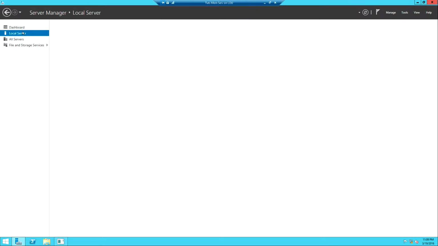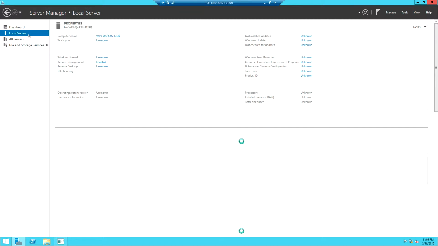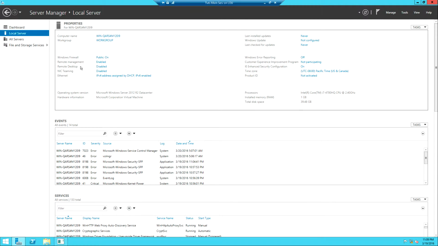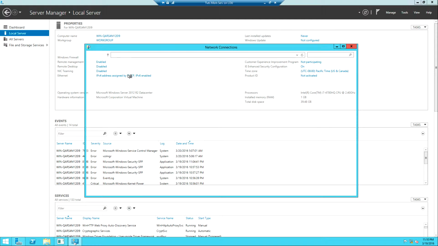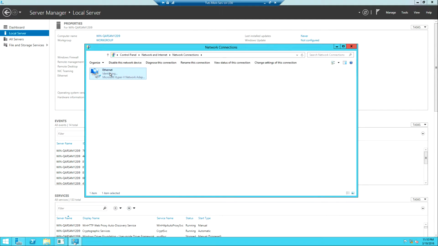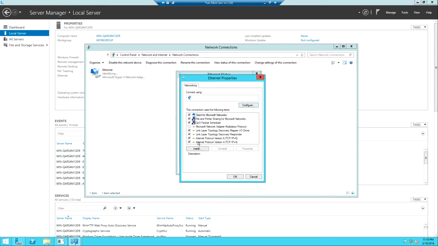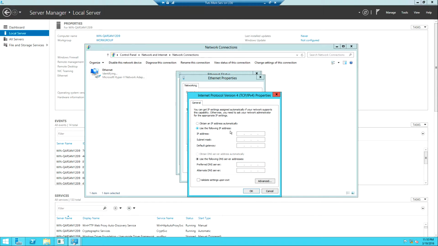So click on the local server, and you notice that the system has generated a computer name for it, and the IP address is also assigned by DHCP, so you have to make sure it is static because this is a server we are talking about here. So click on the Ethernet and double click on it. Go to properties, then Internet Protocol version 4 properties. Then use the following IP address.